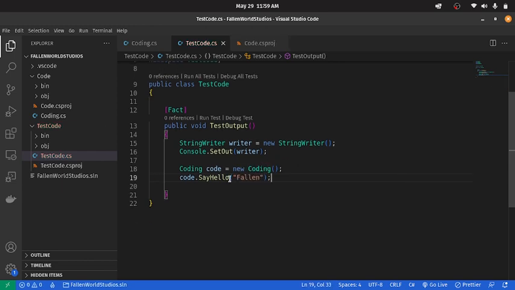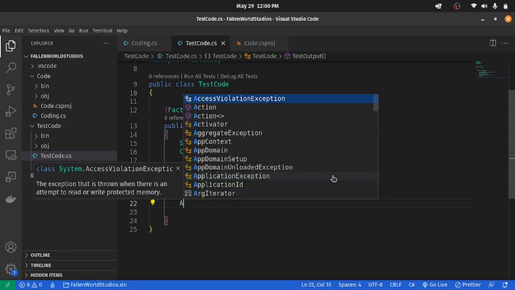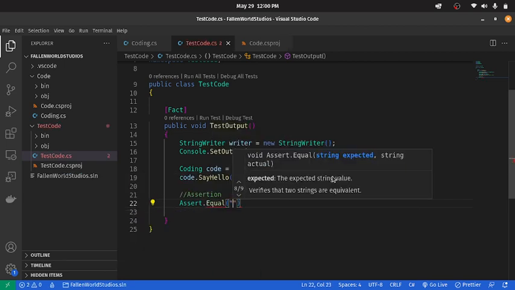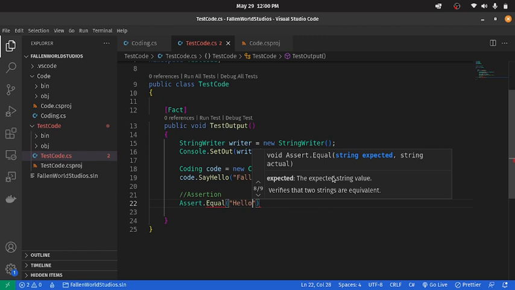Okay, now that we've called this method, we need to check the output of this method. Remember that this method is to print out hello and whatever name you pass in here, and in this instance we passed in fallen, so it should say hello fallen. That's the output we expect. So we're going to use the assertion to test for this. We're going to say assert dot equal, and what we are expecting is hello fallen.